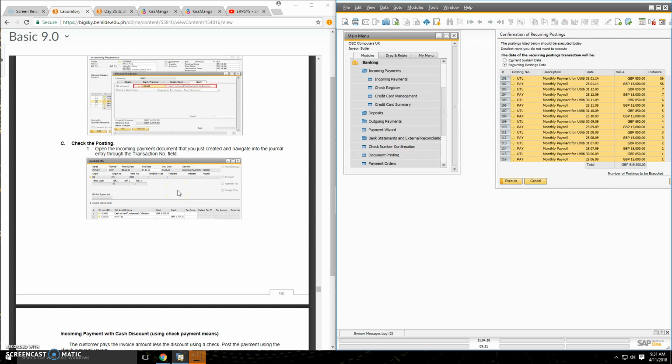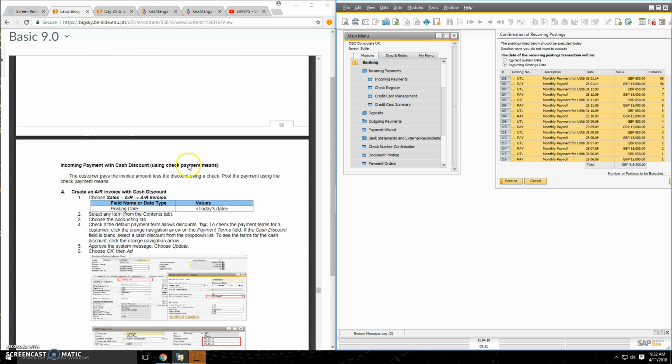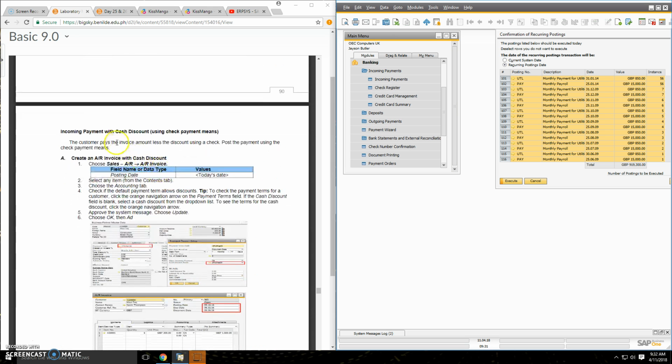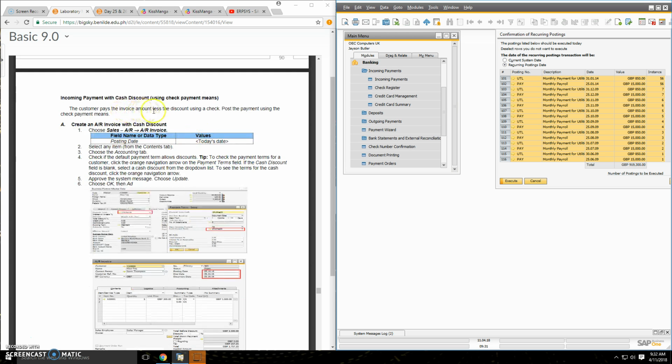Open the incoming payment document. Do I create the journal entry through the transaction number field? The incoming payment will discount using quick payments. The customer pays the invoice amount less the discount using a check. Post the payment using the check.